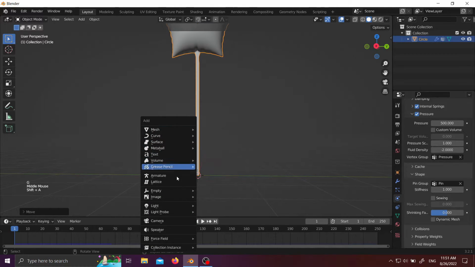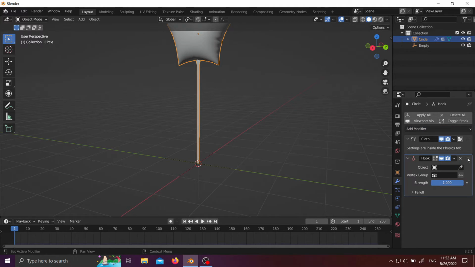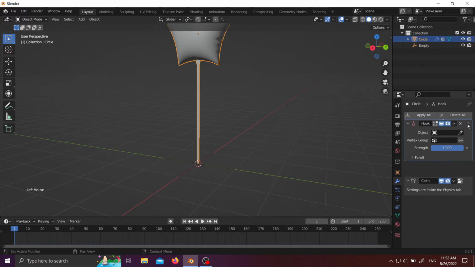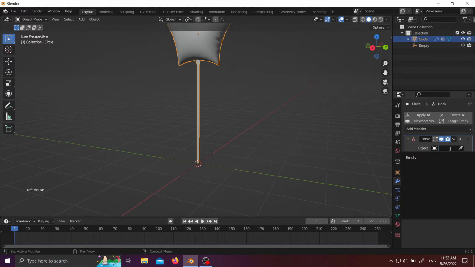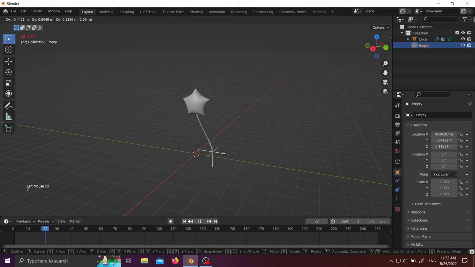To animate it, add an empty axis and add a hook modifier to the balloon. It has to go above the cloth simulation in the modifier stack. Set the object to be the empty and the vertex group to be the pin group. Now if you play the animation and move the axis, the balloon will follow.